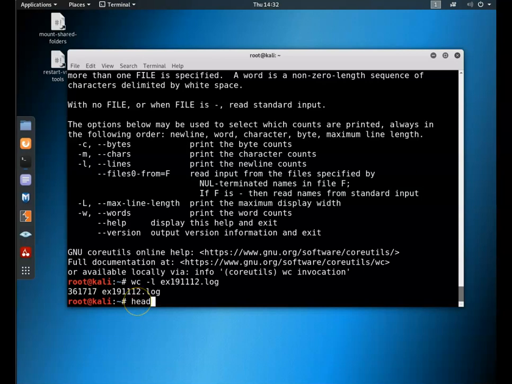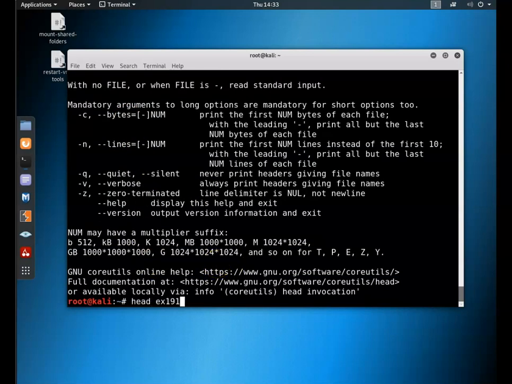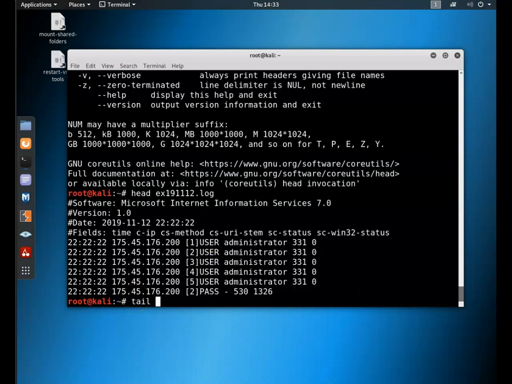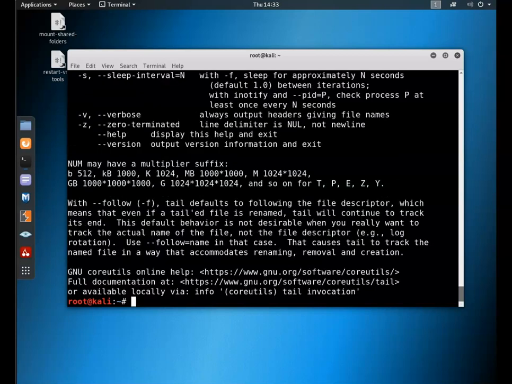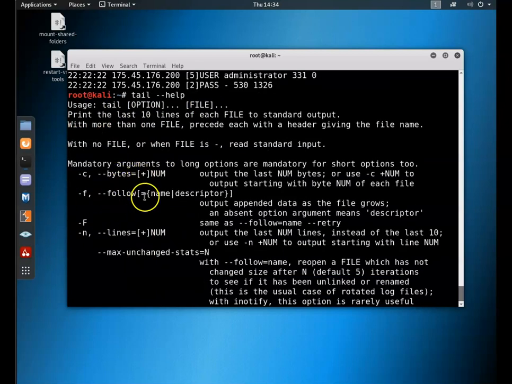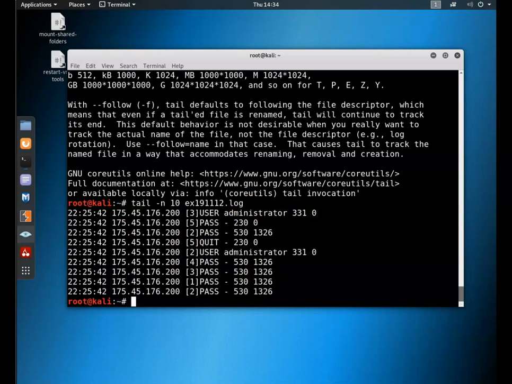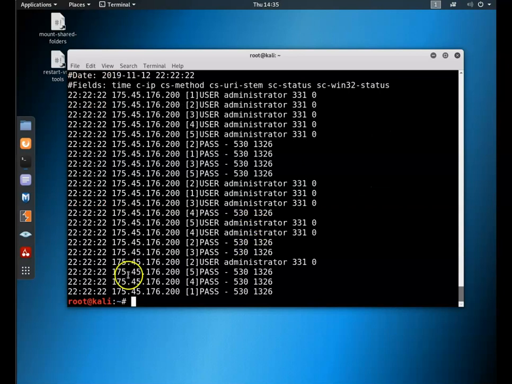Now, the head command can be used in Linux to display the beginning of a file. We're going to type the head --help command and press enter to view the options for head. Now let's type the command to view the first 10 lines of the log file. The tail command can be used in Linux to display the end of a file. We're going to type the tail --help command and press enter to view the options for tail. Now let's type the command to view the last 10 lines of the log file. Now let's actually type the command to view the first 25 lines of the log file. Now we're also going to type the command to view the last 16 lines of the log file.